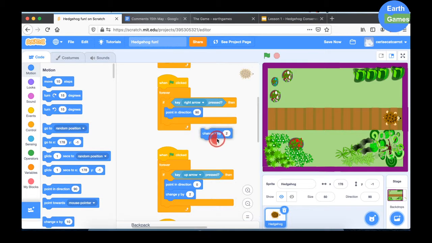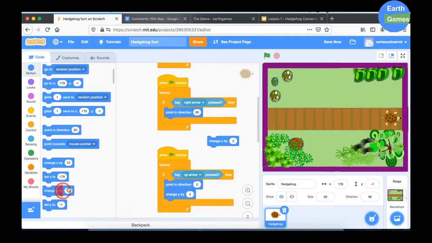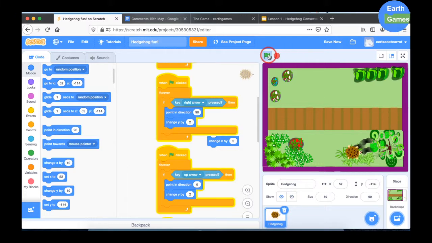So if we take out the x one here and instead have, from the motion category, change y, we'll make it 2 just so it's fair, you know. Now click the green flag. I might just bring my hedgehog back, there we go. So if I click the green flag now, can you see what's happening? I'm pressing the right arrow, but my hedgehog is facing to the right, but going up. So you can see it's moving in the y direction.